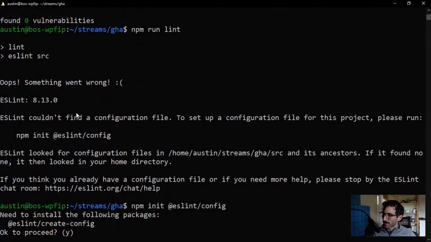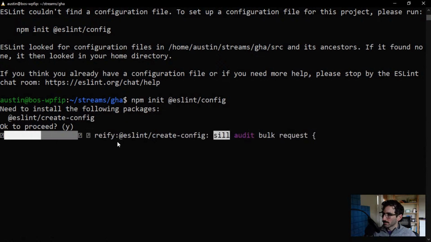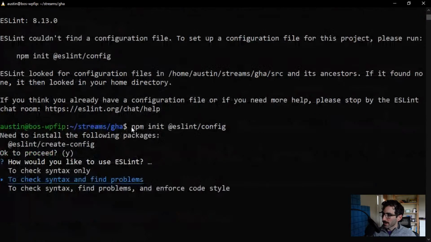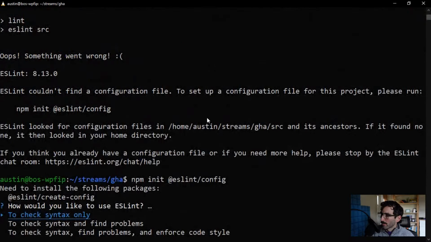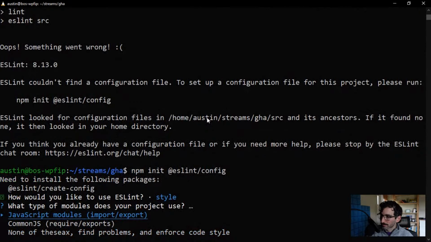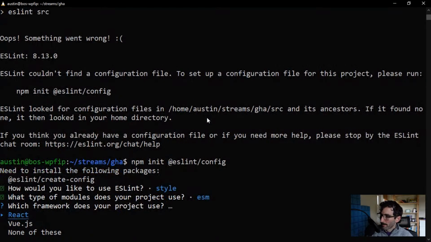And what that is going to do is walk us through setting up this project with Eslint. So what do we want to do? It's asking us some questions. We want to check syntax only, check syntax and find problems, or check syntax, find problems, and enforce code style. And I think that's the one that I want. What type of modules does your project use? JavaScript modules, CommonJS. We're using JavaScript modules.